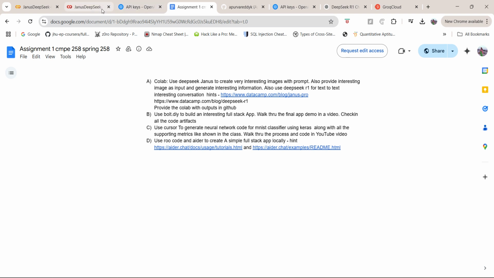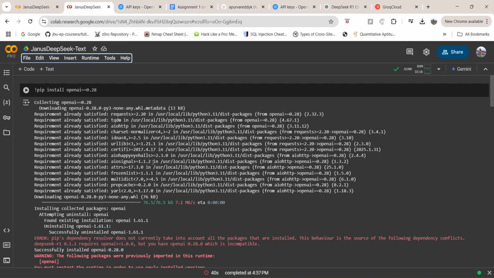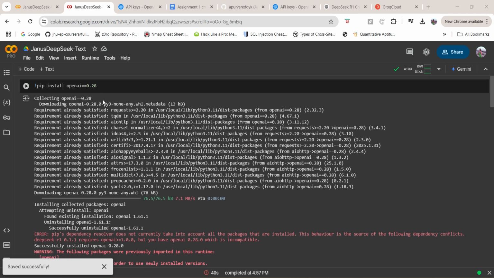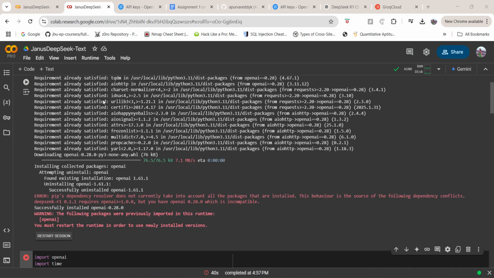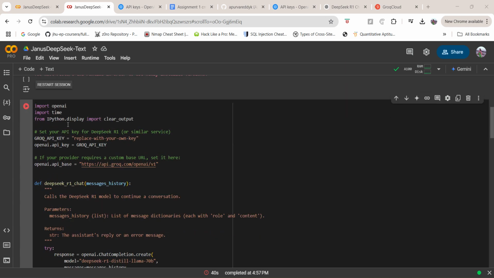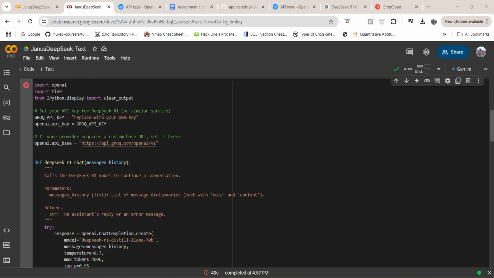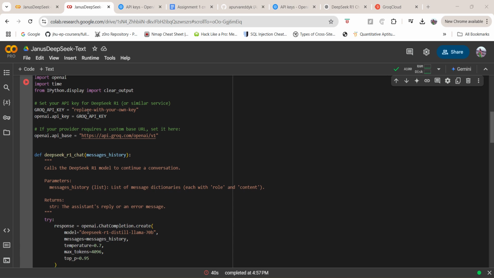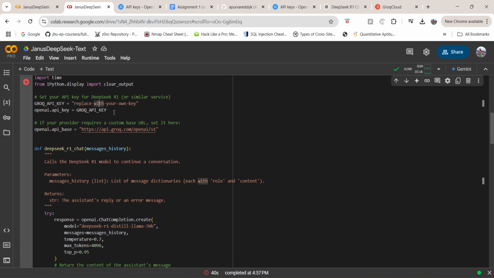And then going to the second part, which is to use DeepSeek R1 for text-to-text interesting conversation. Basically we'll have to create conversations between the user and the model, and the reply should be coming from OpenAI. So this is that, and the first part is we'll be installing OpenAI 0.28, and then after that restart the session, and then import openai, time and also the Python display. And then here I had my API key which I replaced since I was recording.